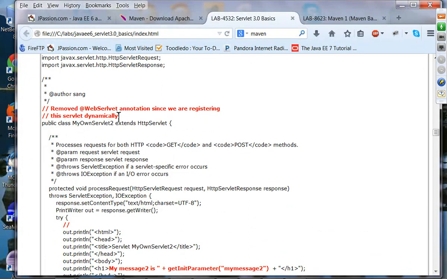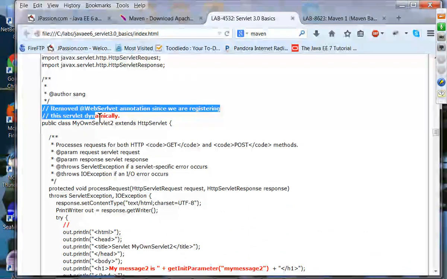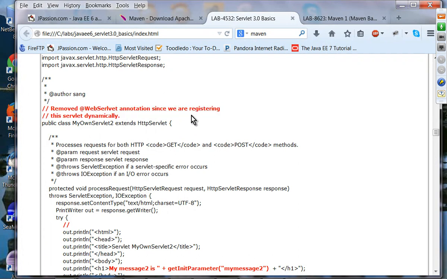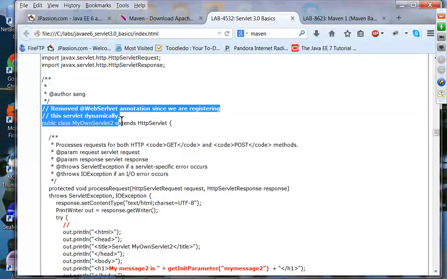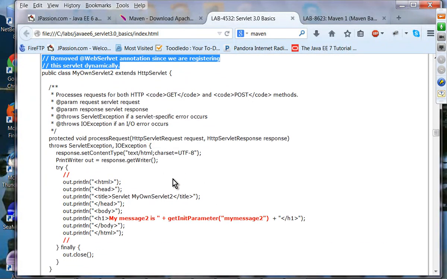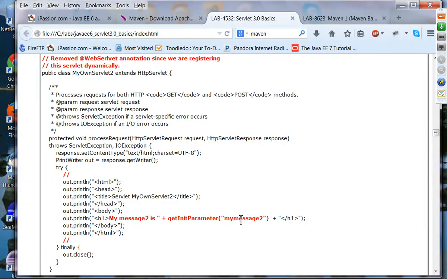So basically we are not using the web servlet annotation, since we are registering the servlet dynamically. So in my own servlet, we are not using the web servlet annotation, and instead we want to dynamically register. And basically we are just displaying the init parameter of the message 2.